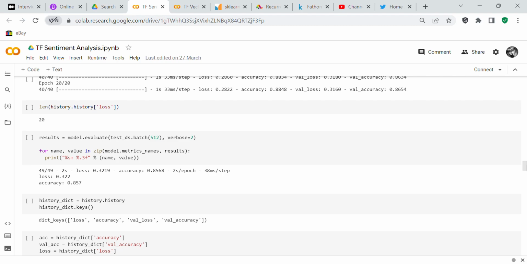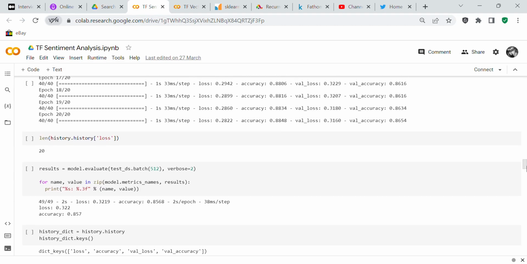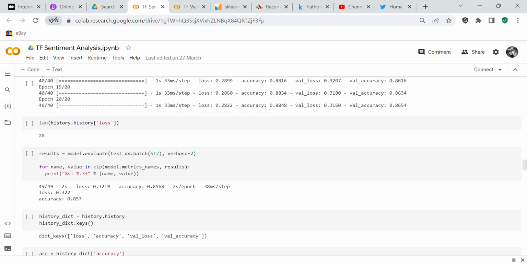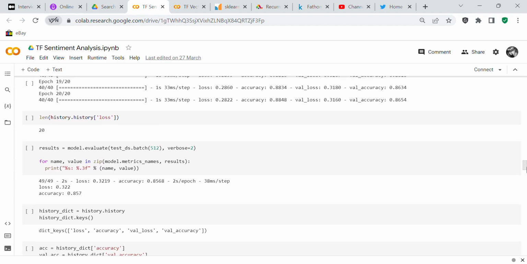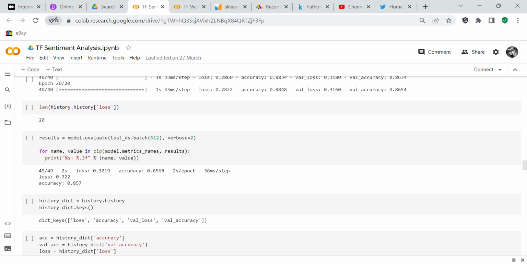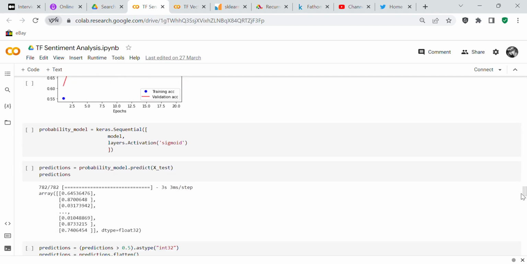it didn't work on the other one. It says test batch 512, but it didn't work on the other one. Probably because I didn't put batch 512 in there. We'll try that again.